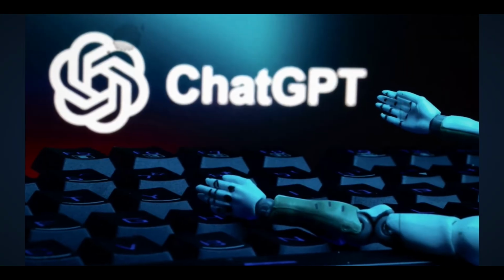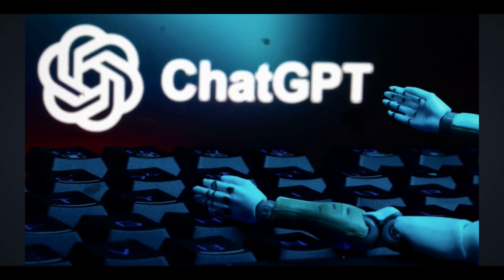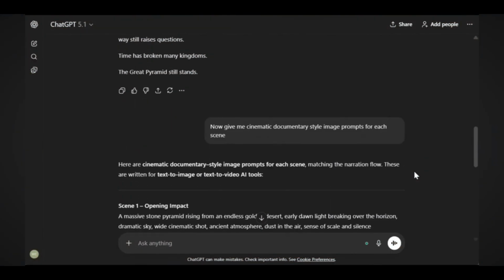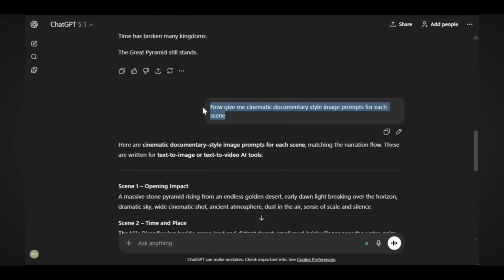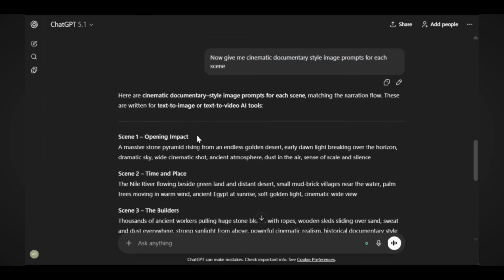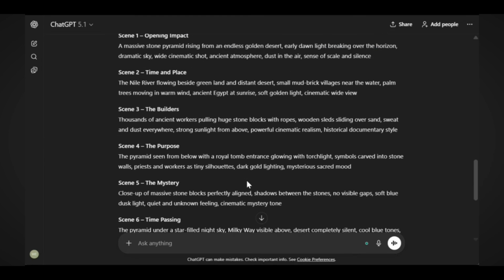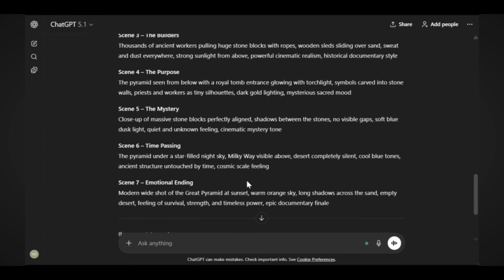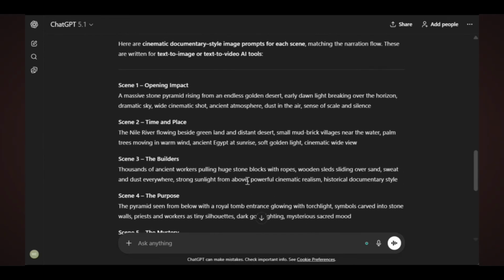Now, you need to make sure that the visuals match the story or the narration. You can also take the help of ChatGPT for this. Let me show you how. You simply need to go back to ChatGPT and ask it to create image prompts for each scene, like this. And it will automatically generate scene-by-scene image prompts according to your script. This is extremely handy and makes the image generation process much easier.